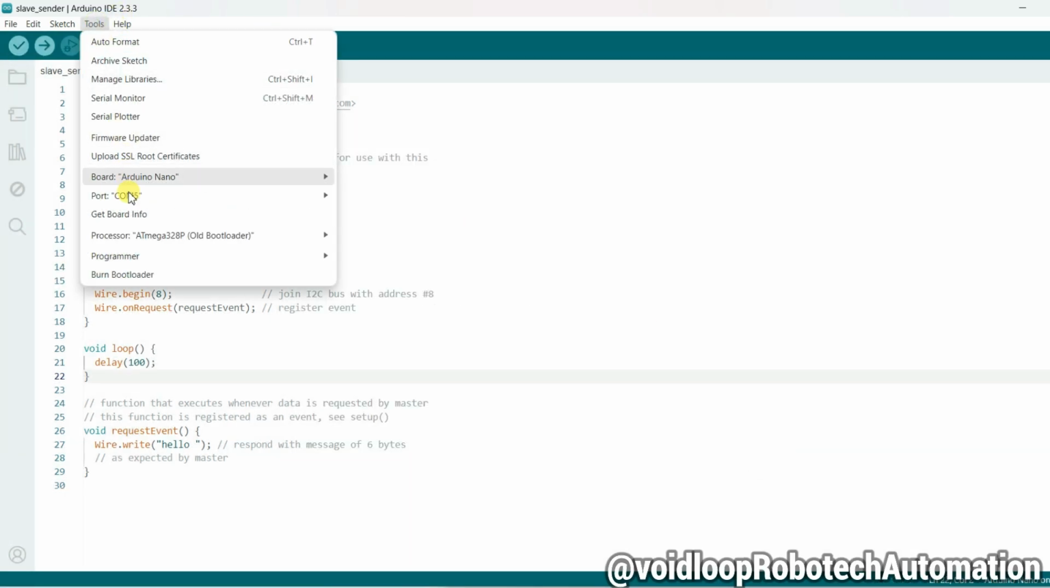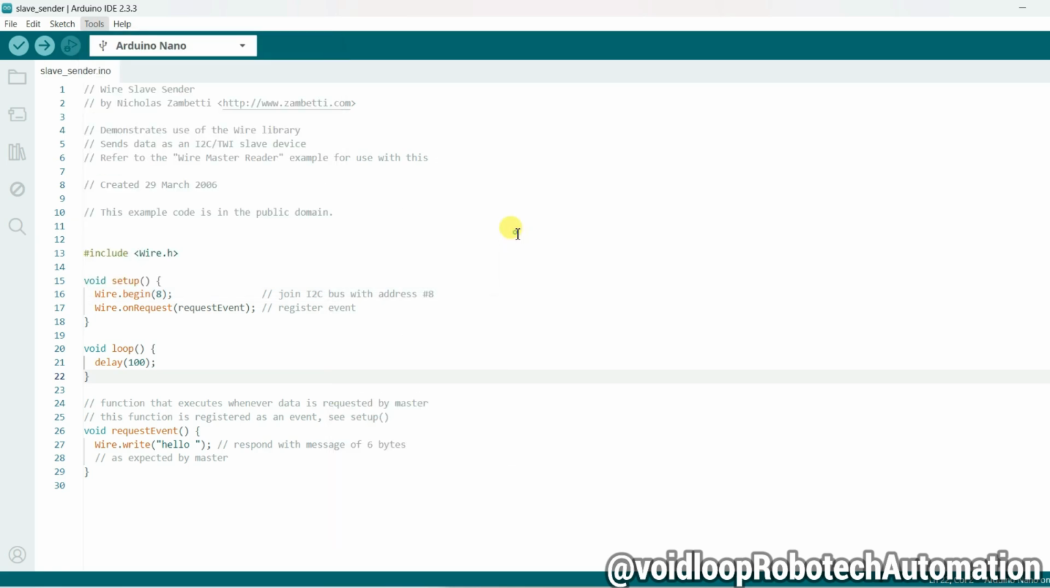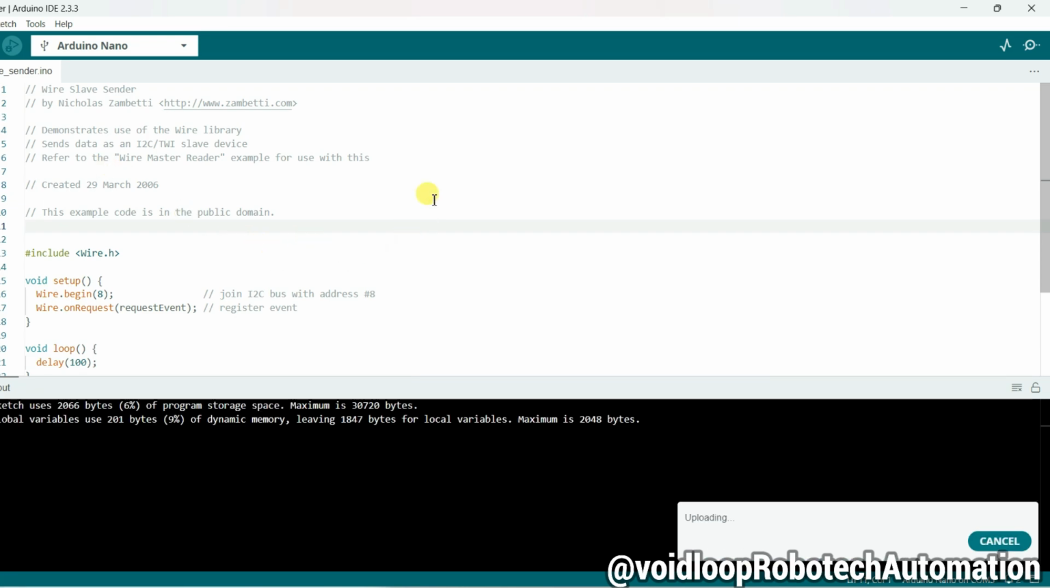Now go to Tools. Old bootloader is selected. Now click on upload. I think the code is uploaded.